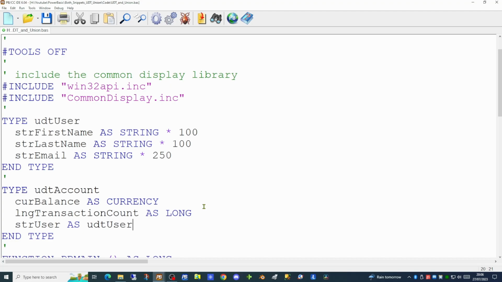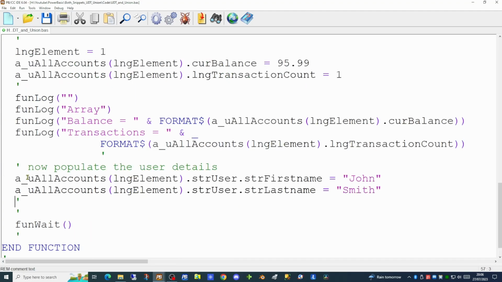So how do we reference that in code? We can simply extend our data to have the name of the array, and in brackets the element we are wanting to populate, then a dot for str user, then another dot and the element within the user-defined type, followed by the data we wish to put in, in this case the first name and the last name.